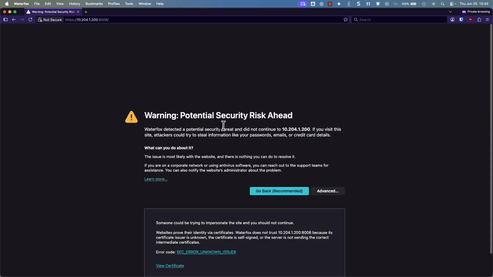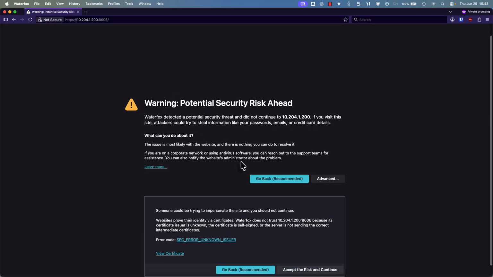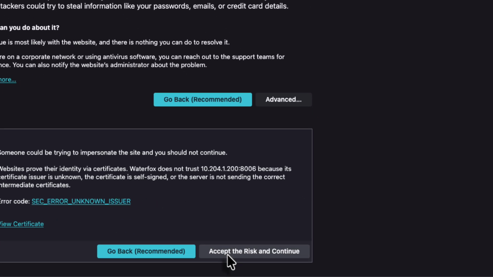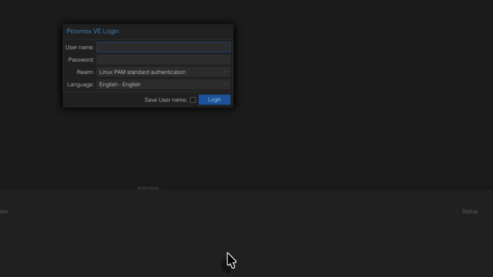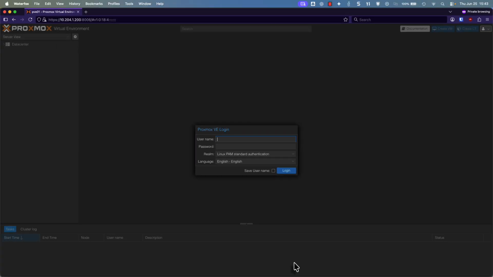You're going to get this potential security risk or certificate error. That's because Proxmox installs with the self-signed certificate. So we just want to accept it and continue on. Now we're at the login screen. This is where you'll put in the root password that you set during install.